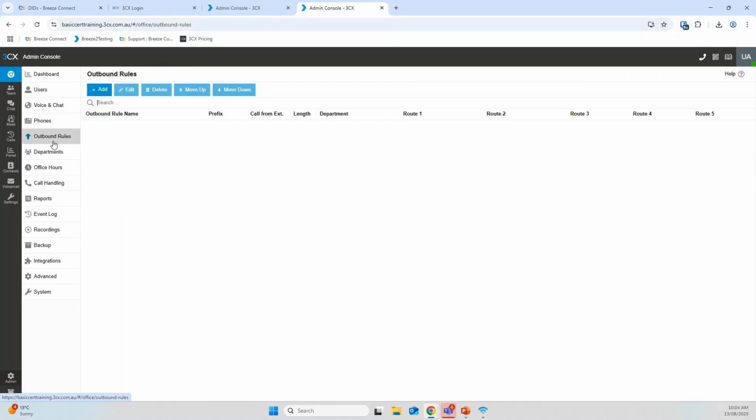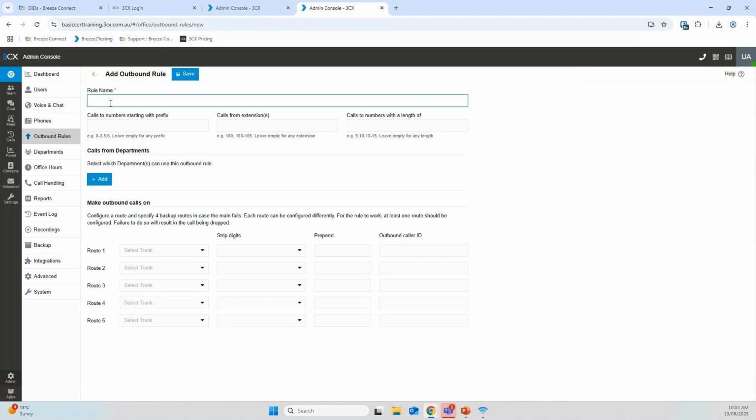And let's go to outbound rules. So that's basically one main thing you need to keep in mind: the priority, or the order of the outbound rules is important, because it checks from top to bottom. So if I go to here, I'm going to use this as, let's say, local and national. So calls with prefix 02, 03, 04, 07, 08.